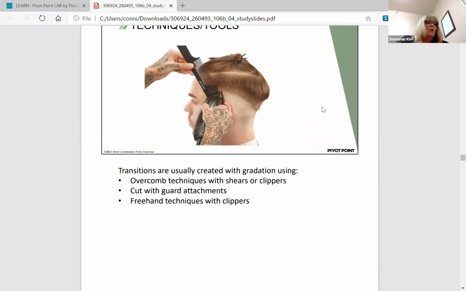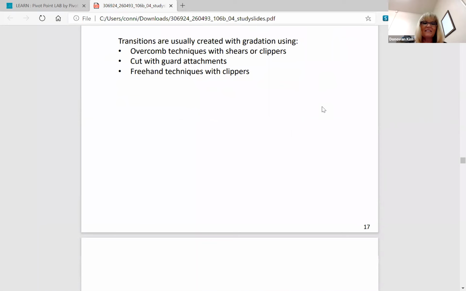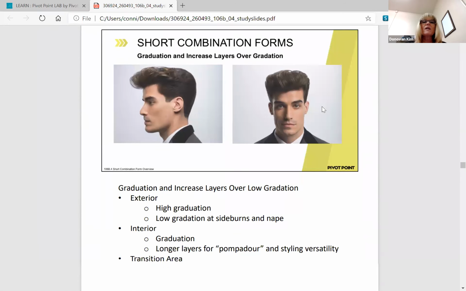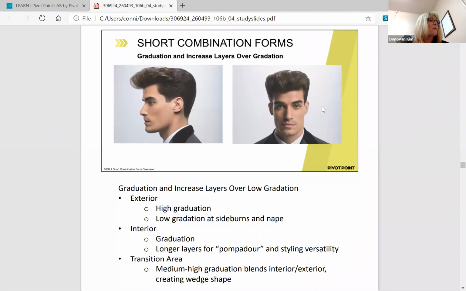So yeah, undercuts. Styles that go in and out. They're kind of funny. So when we've got these short combination forms, we have graduation and increased layers over low gradation. Now we did this haircut in class. Some of you got it pretty big right here on the top especially. So right here with the exterior, remember anything exiting out that ball cap? It's a high gradation, low gradation at the sideburns and nape. The interior is a graduation of long layers for a pompadour or different styling versatility. And the transition area would be about medium high on that, creating a wedge type shape.